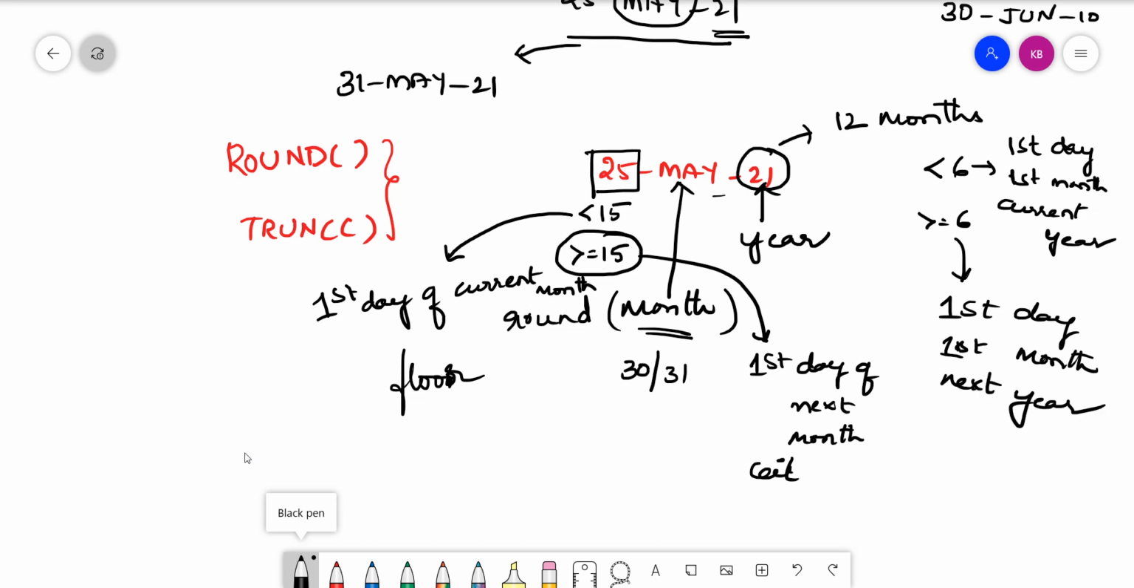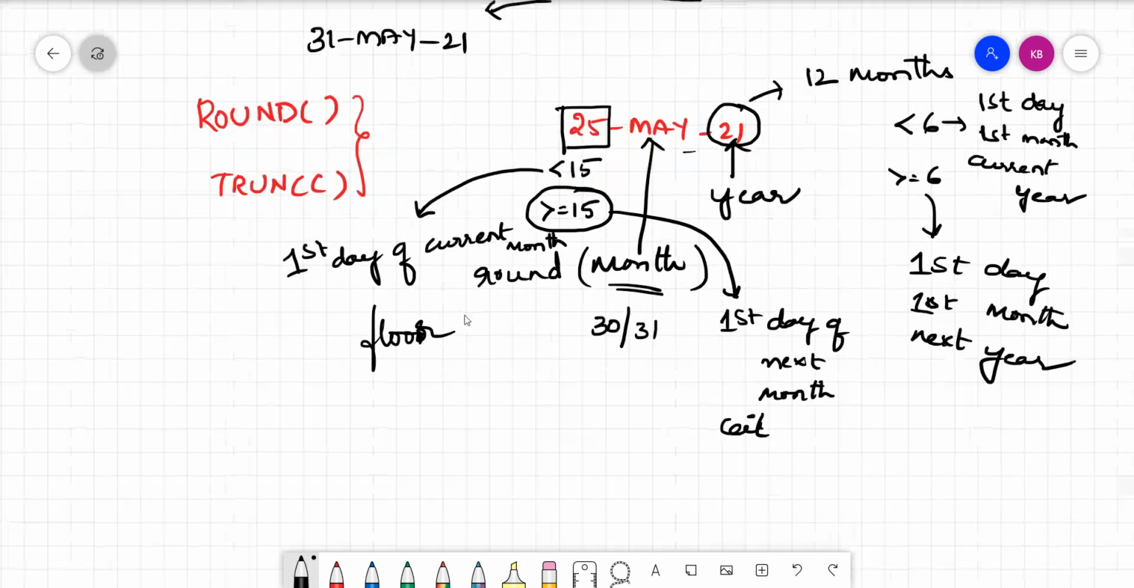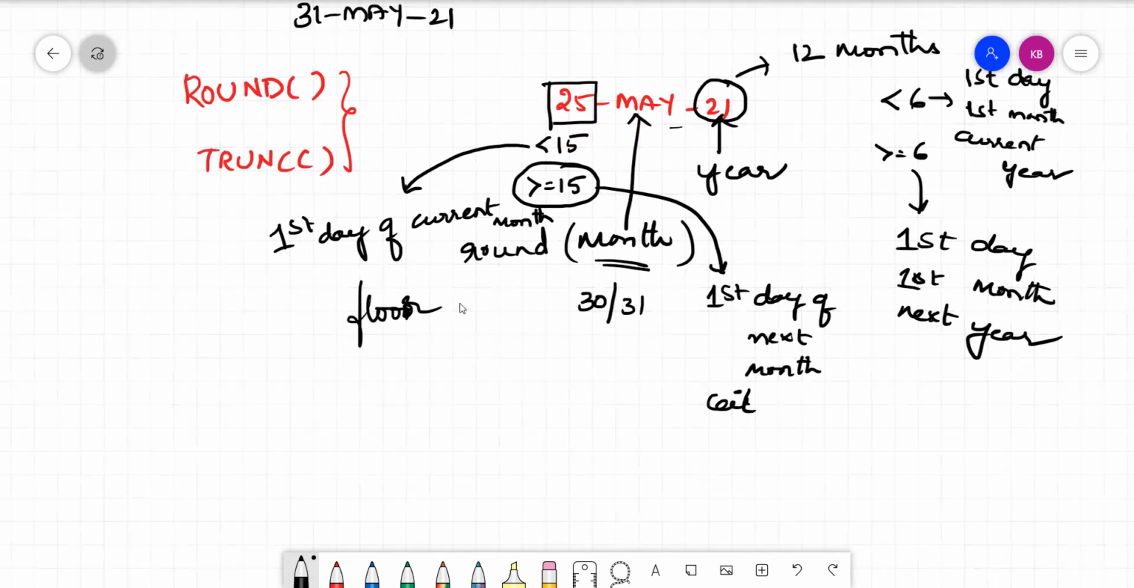But with truncate, we are not checking whether it is less than 15 or greater than or equal to 15, or less than 6 or greater than or equal to 6. Trunc will always allow us to move to the floor part, which would be the first day of the current month or the first month of the current year.